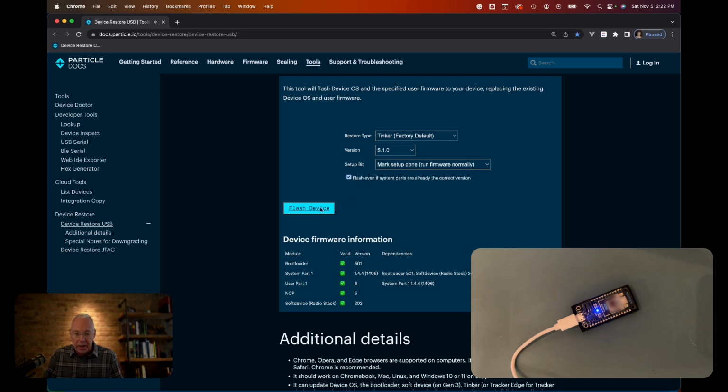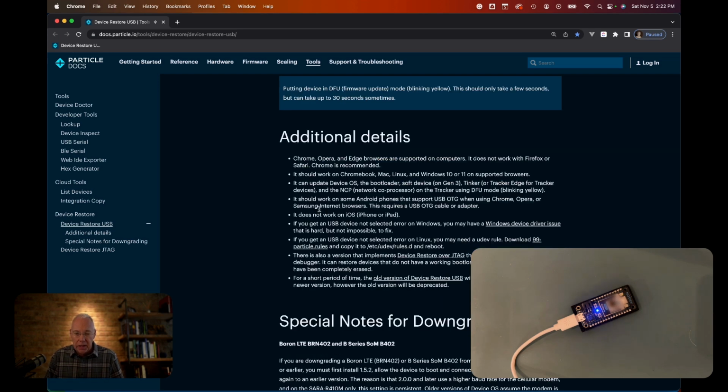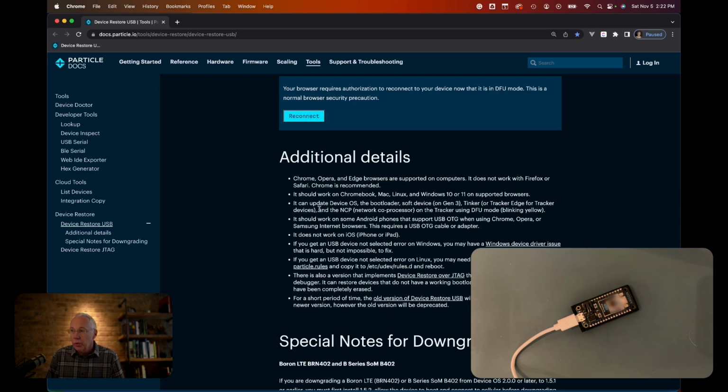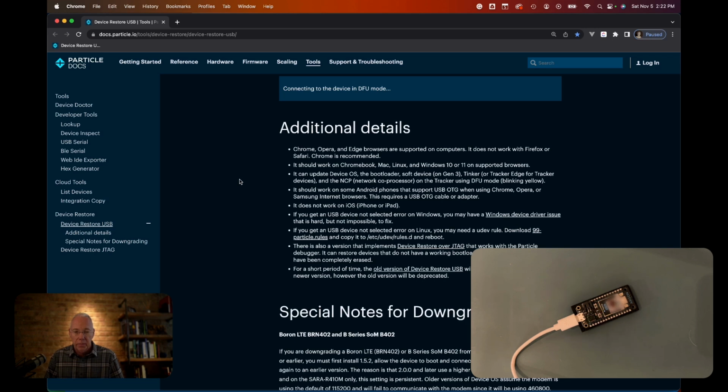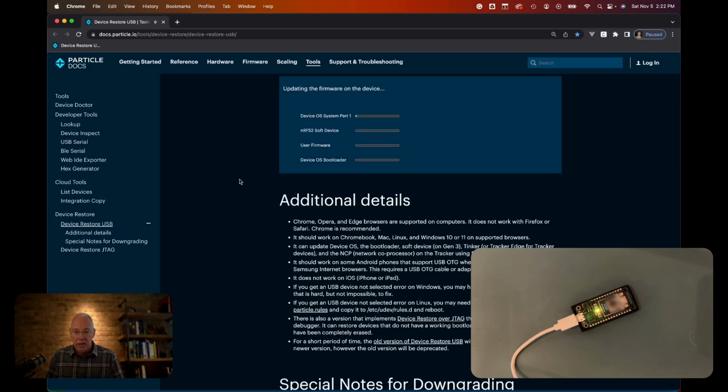So I'm going to click that and say flash the device, and now it's going to go through and flash it. As you can see, it's put it in DFU mode and it's going to go through the process. So we're going to click reconnect here because it's gone into DFU mode, and we're going to connect. So connecting to the device in DFU, and then we see the 4 different options that it's going through, or 4 different steps.